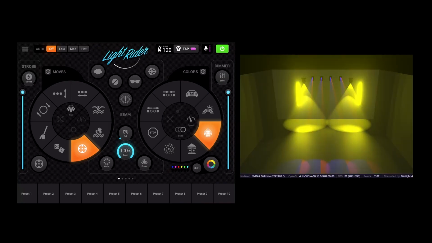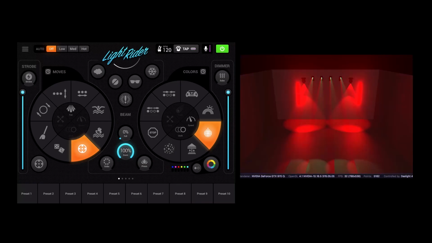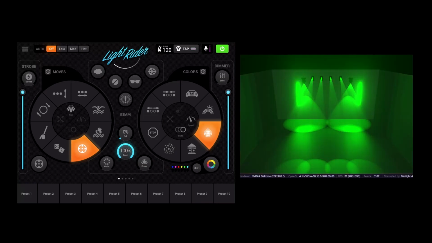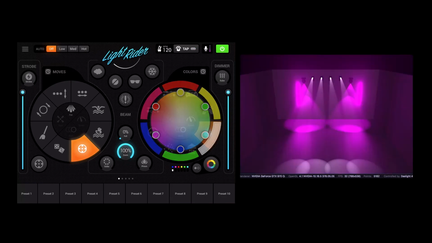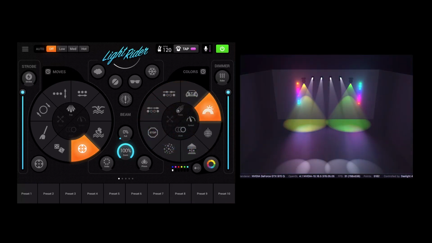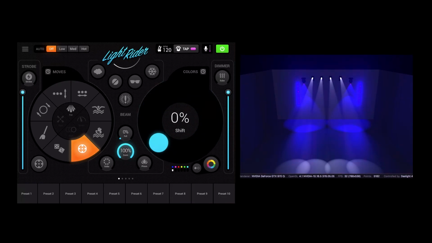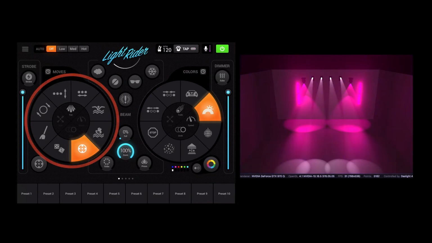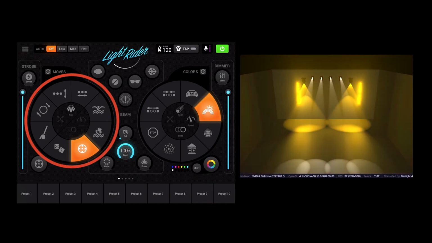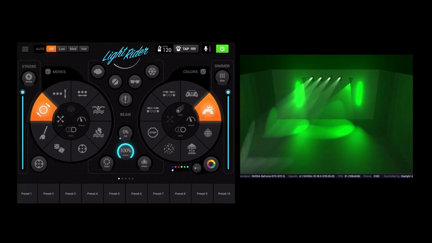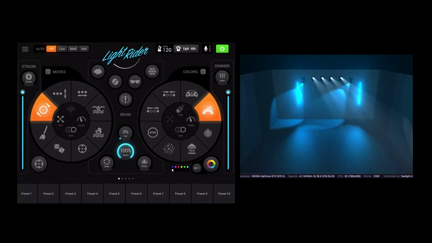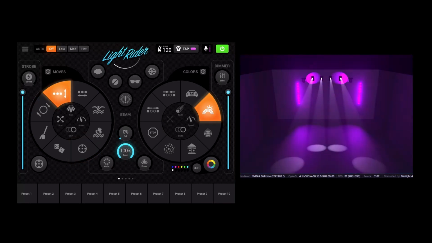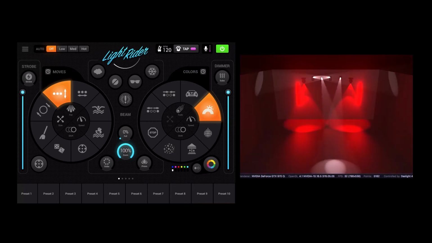Okay, so that's a brief overview of the colour effects. Now if we head over to the move effects, I'm just going to put these scanners in white again. Put a rainbow on. There we go. Okay, so with the move effects on the left, we've got, for example, a circle, a tilt effect, we've got a pan effect.